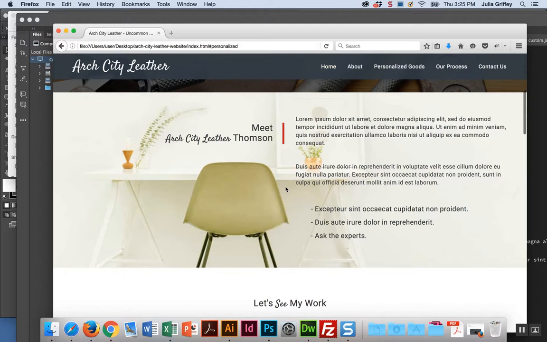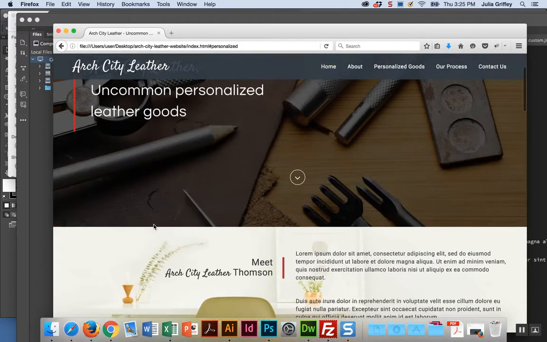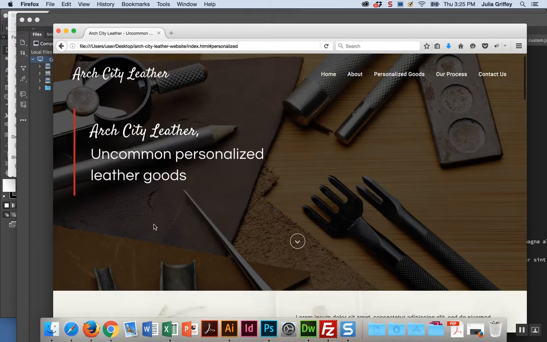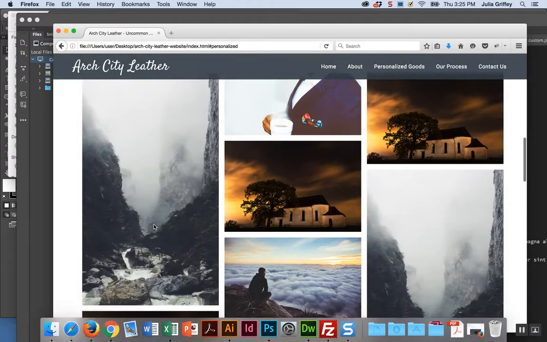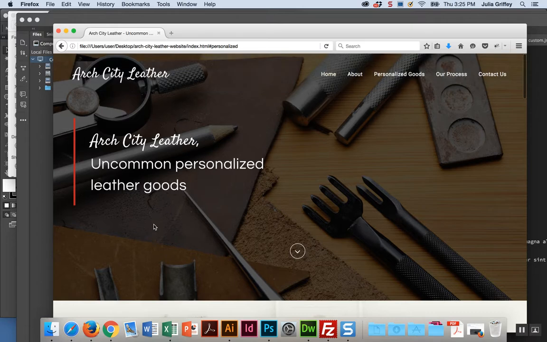So what can I put right here? I think I want something personal. Maybe a set of hands actually making something. So I need to find some more images and make some more replacements. So we'll take a look at that in the next video. I got to get some images.